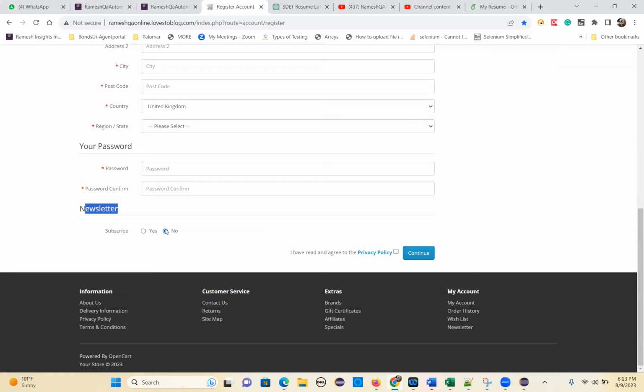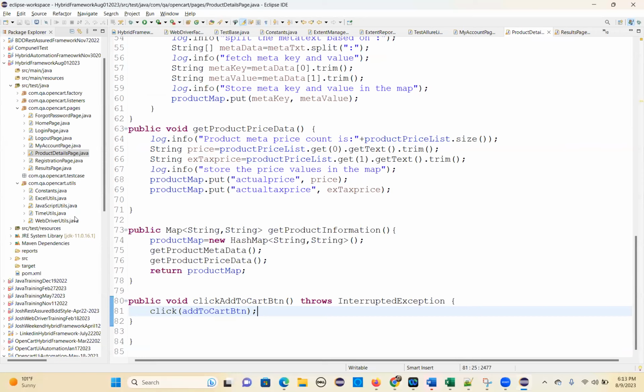So whatever you give, one method will write. So either you select subscribe, yes or no. So yes or no, you select it. Okay, so let's see how we identified all of them.